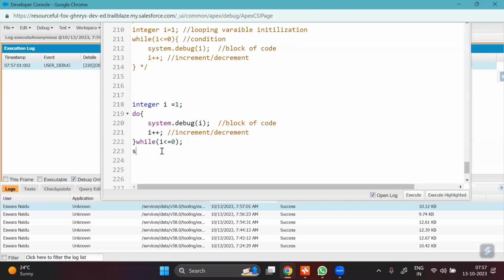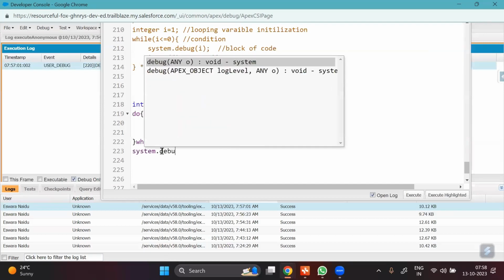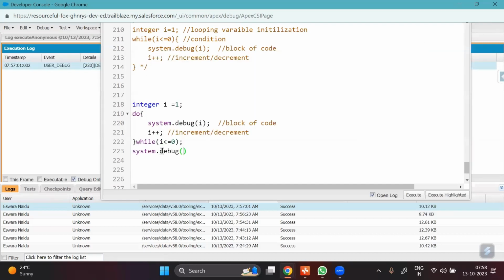Now just type System.debug, "loop ended" or something like that. Now what happened? As I told you, once you come out of this loop, whatever you write after that will also get executed.